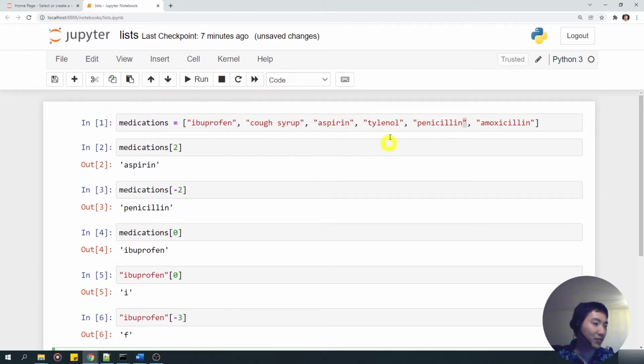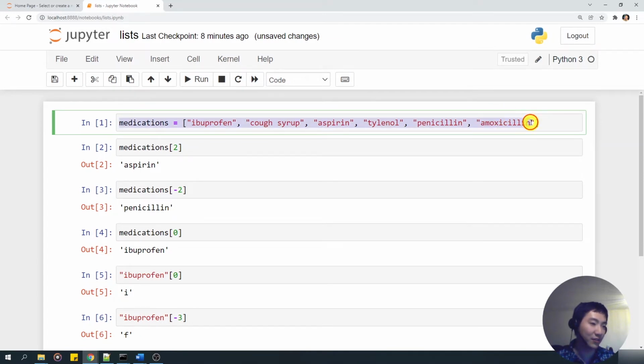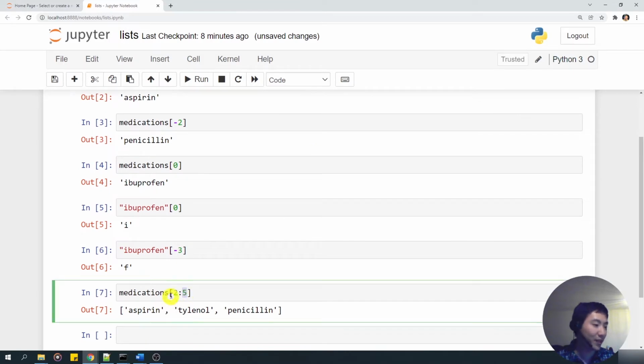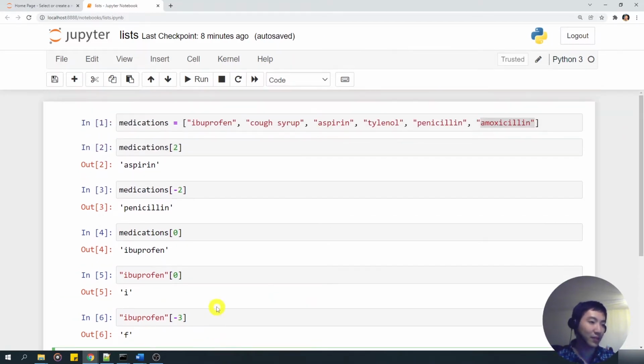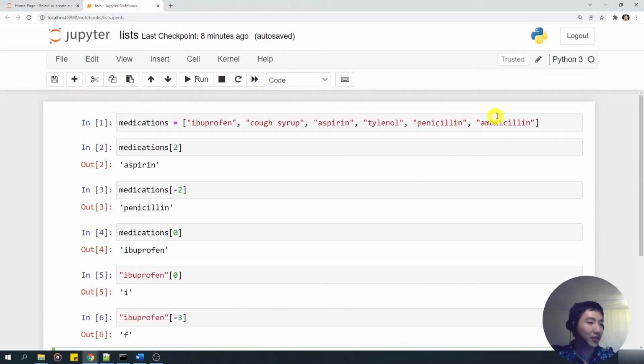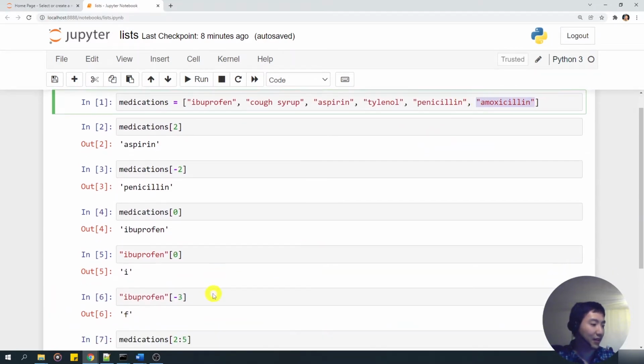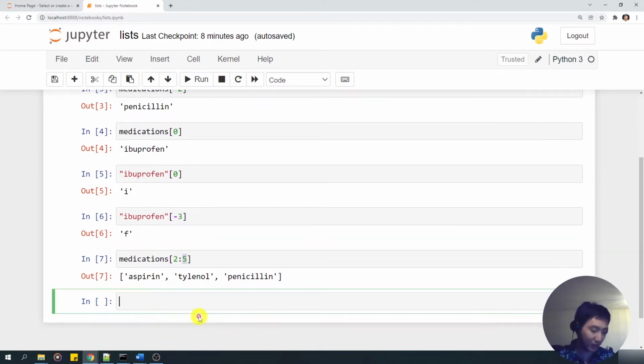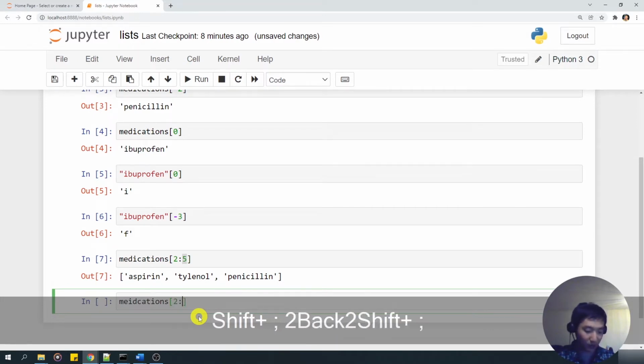0, 1, 2, 3, 4, actually 5, but it does not include the fifth index. So if I put 5 here, it goes from 2, 3, and 4. It does not include this index. Okay, so it goes from aspirin, Tylenol, up until penicillin. All right, so if I wanted the fifth index here, I'd have to put 6 here. So I can say medications from 2 to 6.